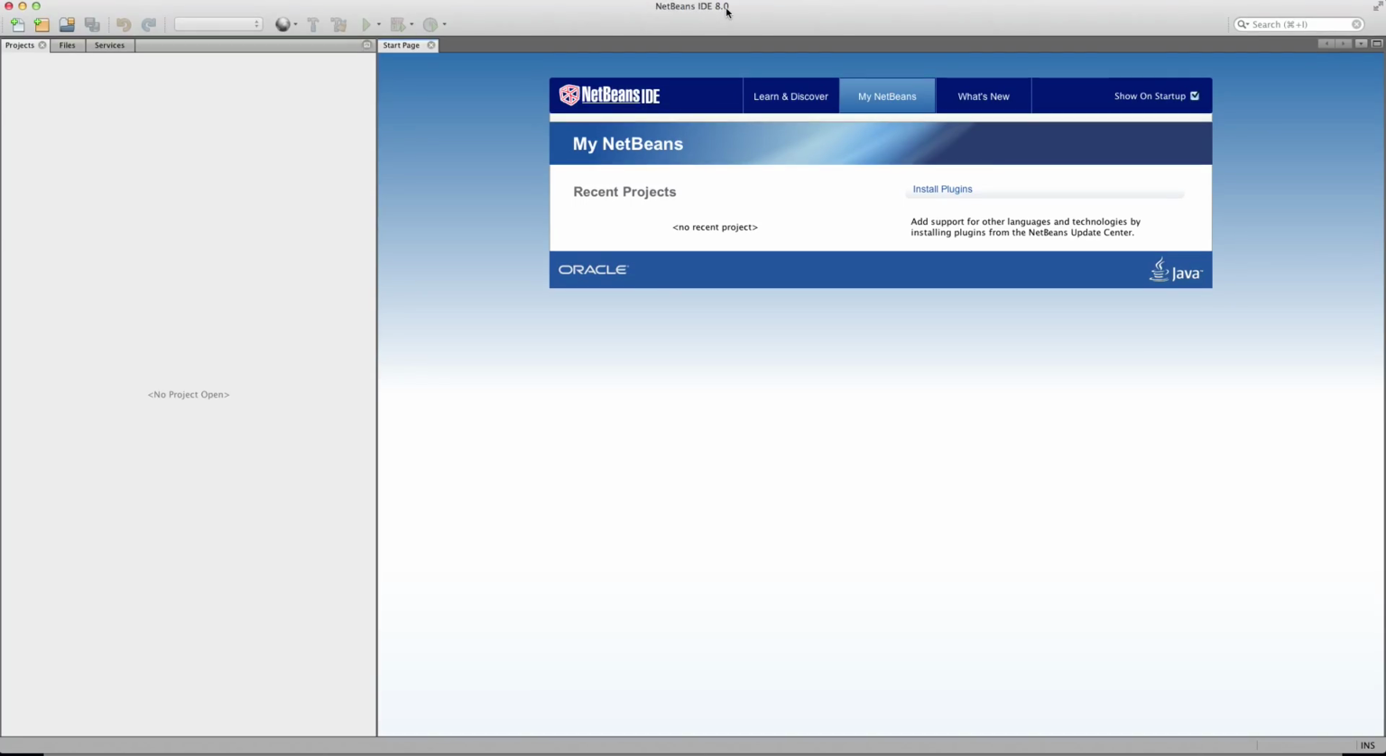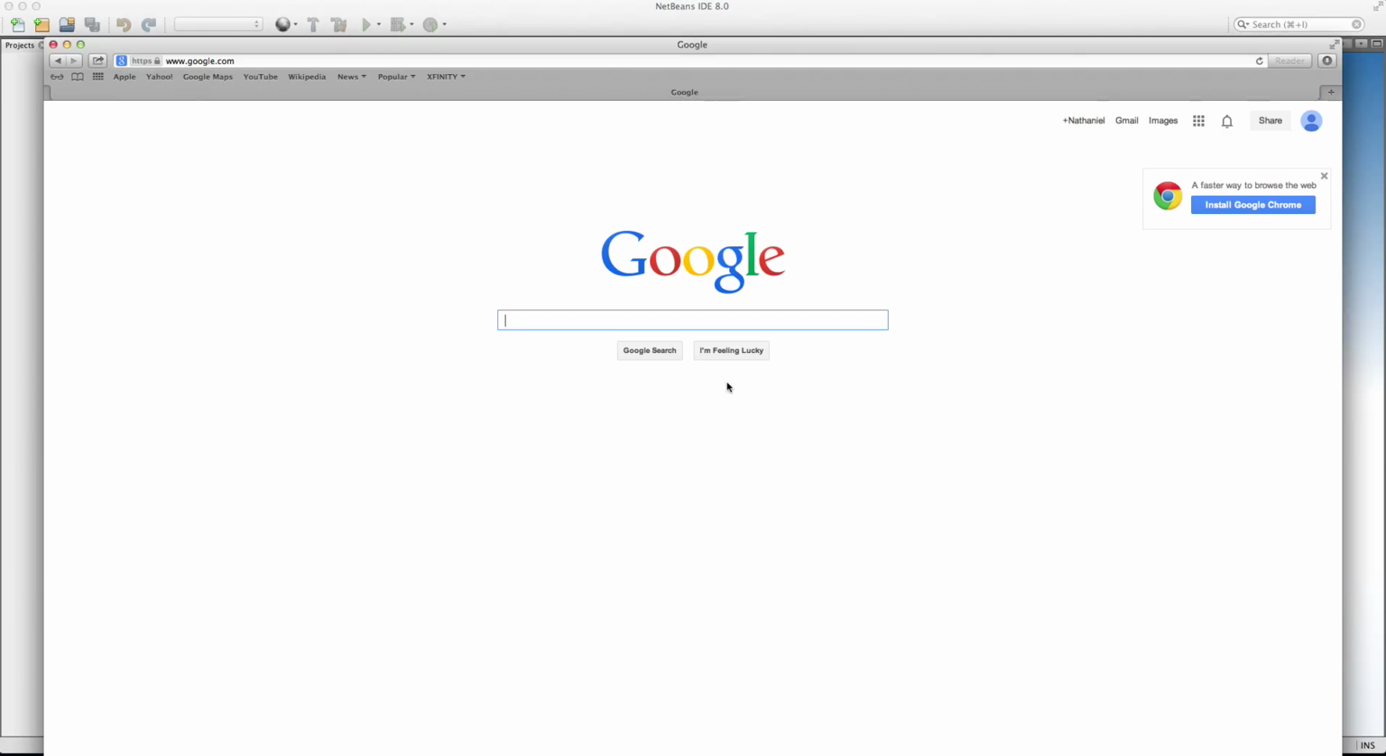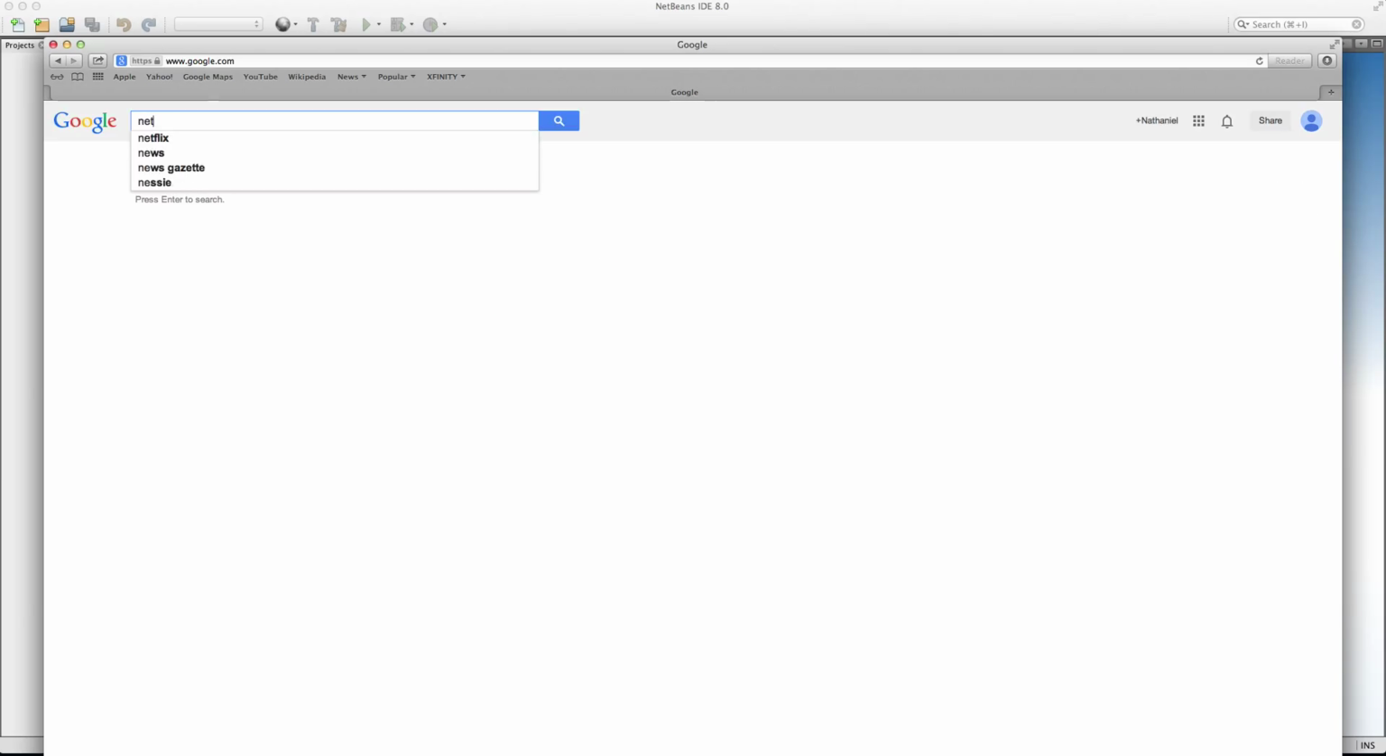The one I have is 8.0. You don't need 8.0. If you do use 8.0, you have to find Java 8.0 if your computer doesn't have it already. If you guys are using Windows, you probably don't have it. If you're using Mac, you probably still don't have it. So you'll want to find Netbeans. So let's just go ahead and search Netbeans 8.0 download.